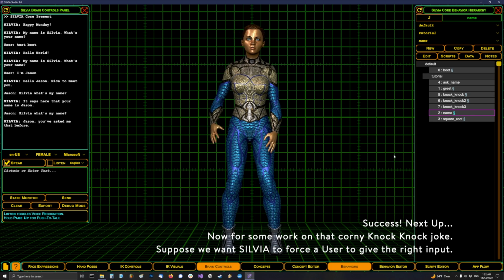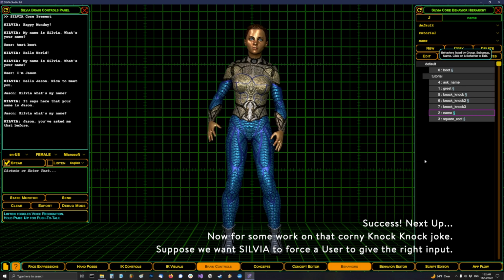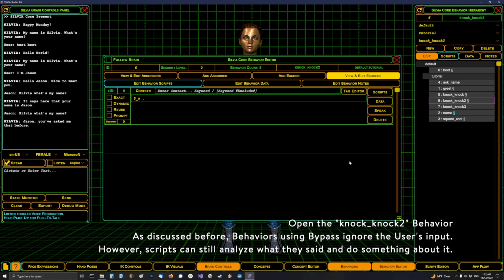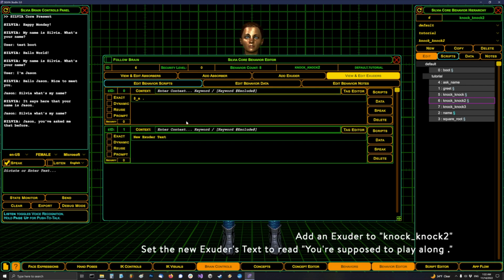Now we're going to work further on the knock knock joke. Open the knock knock 2 behavior. Since we're using bypasses to move between these behaviors, we need to use scripts in between them that look at the user said variable to analyze it. Add another exuder to the knock knock 2 behavior and set its text to read, you're supposed to play along, period.